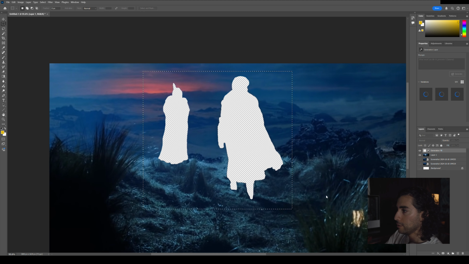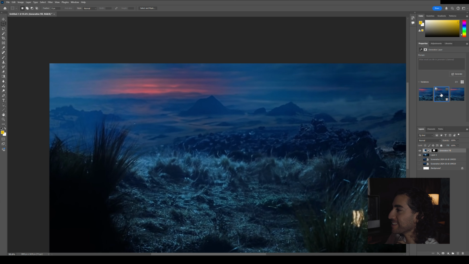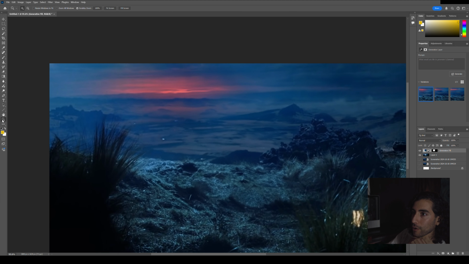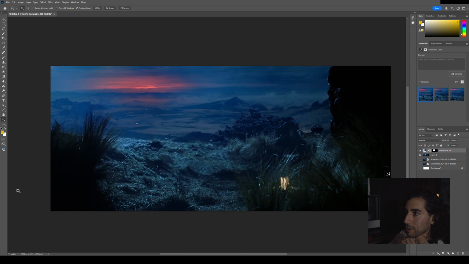Generative fill, and hope that we get something cool. Oh my god, did we do it? Did we do this? Wow, okay, that is awesome. And now we have the background, and that's our background for the shot.